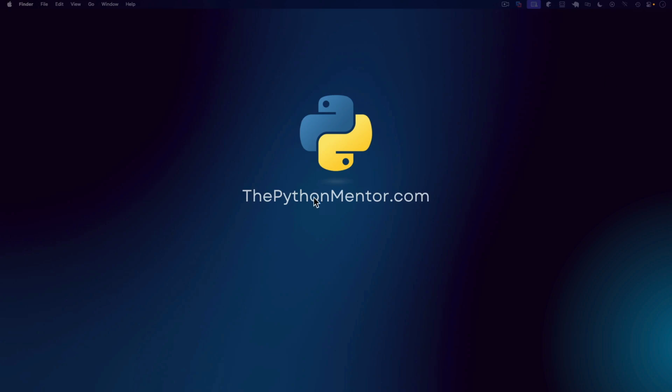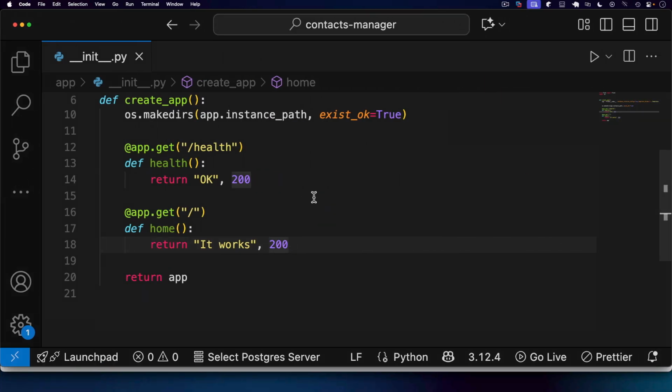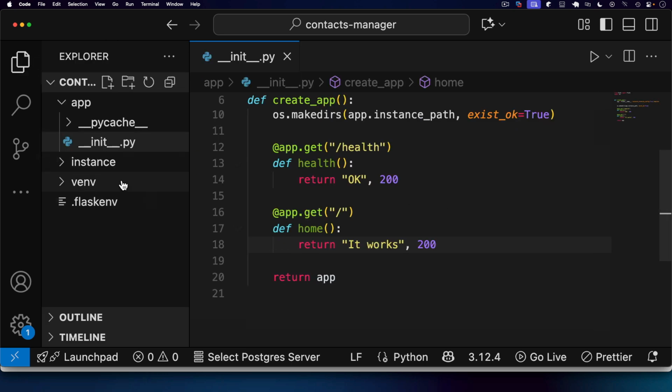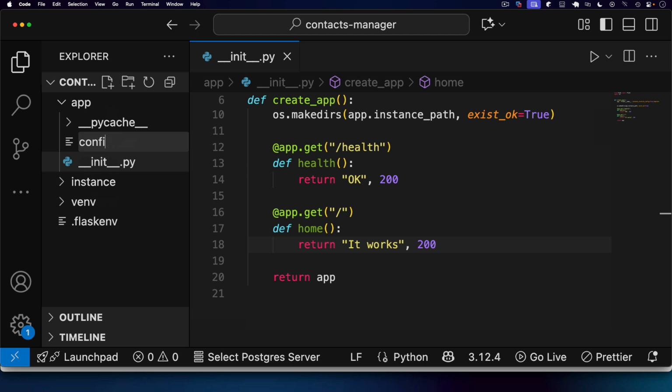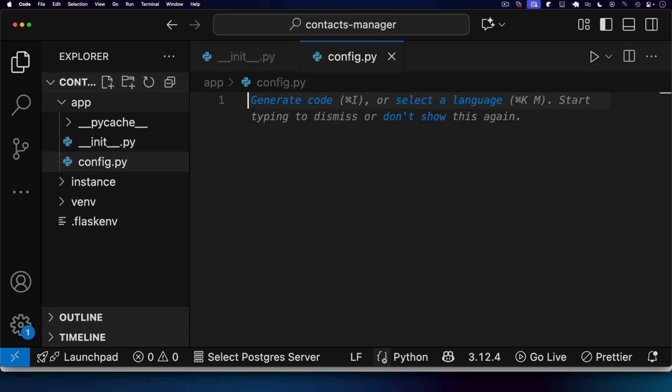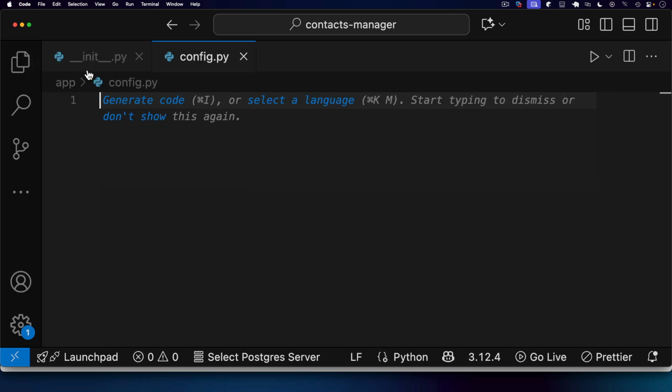Since we're going to be creating a medium-sized application, it's only fair to separate some of these concerns that we have in our application, or that we will have. So we're going to have configurations, right? What I'm going to do is, inside the app folder, create a config.py file. In here, I'm going to put all my configurations for the database, the secret key for the application, and all that stuff.